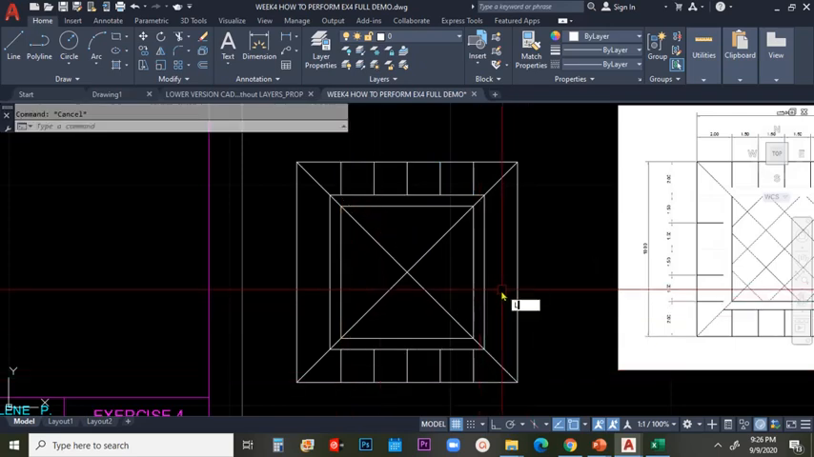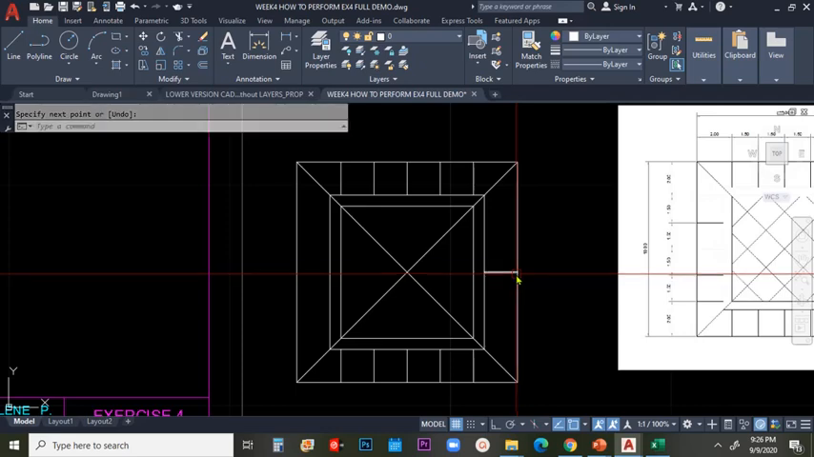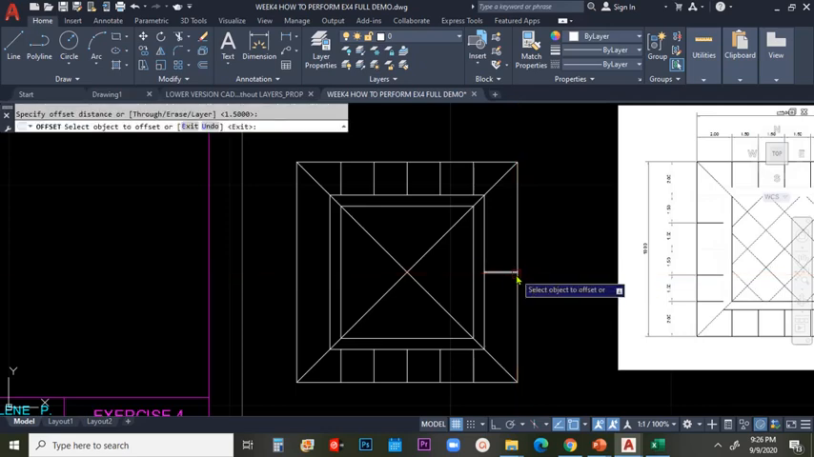And then create a line passing through here, horizontal at midpoint to midpoint. Enter. And then offset, O. Distance is 1.5, enter. I'll click it above and then select this also going down.